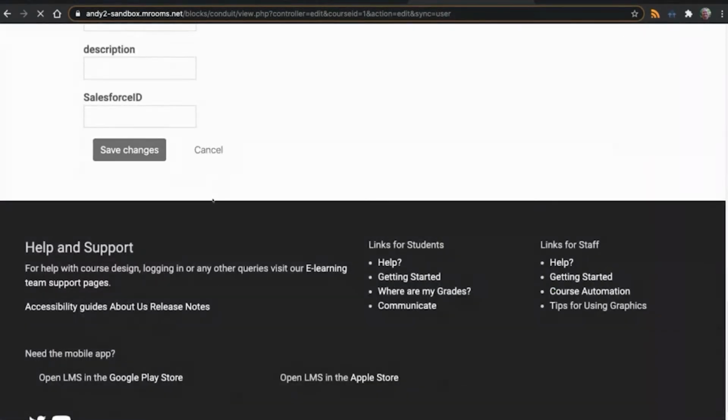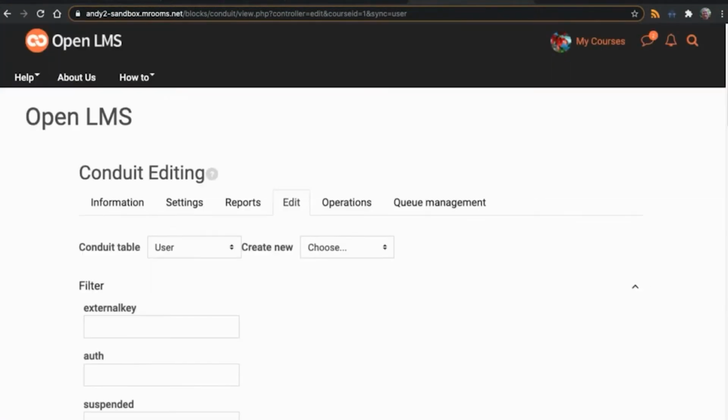Of course, typically I'd want to process stuff from the SIS, but especially for those users that don't come from the SIS, it's a nice way to just get them in here as well.